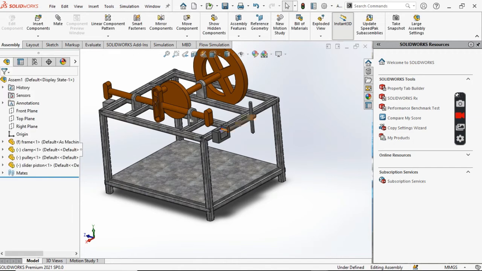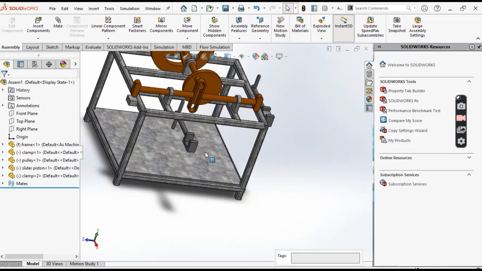Instead of going back to your insert component and looking for the G clamp, you just press your control key down, left click and drag another G clamp outside, and release. Perform the same function by mating this other side, and try to achieve the same thing. You can just work around and do the same thing.